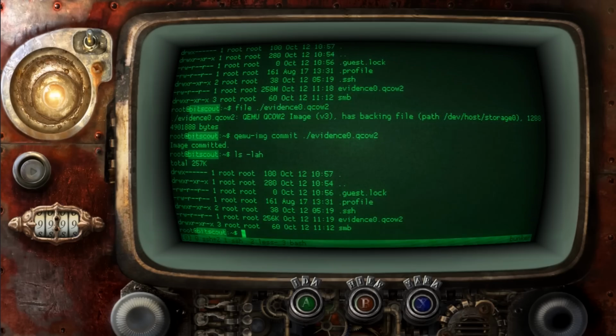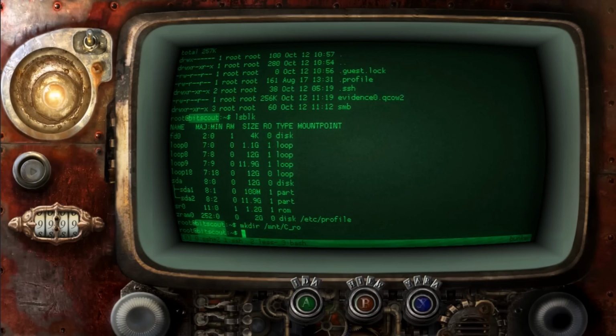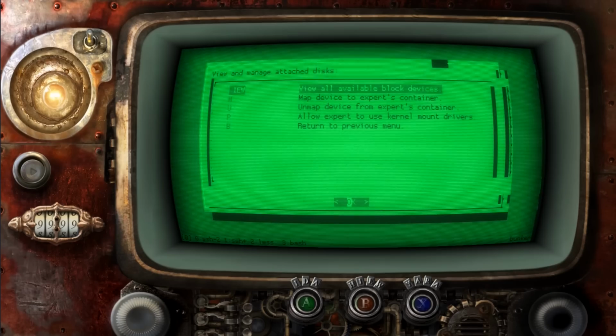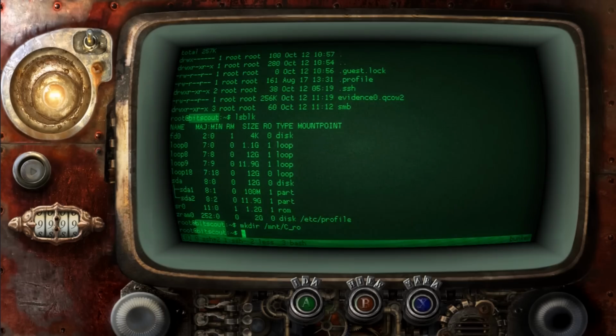So let me remind you that we do have our device in SDA2, and if you want to mount it, let's create a directory /C_RO, and this is where we're going to mount drive C. If you remember, we did have a block device mapped specifically for this purpose. So we have evidence 1 that is mapped from dev SDA2, that's the second partition on the disk, which contains the drive C. So that's what we will use.